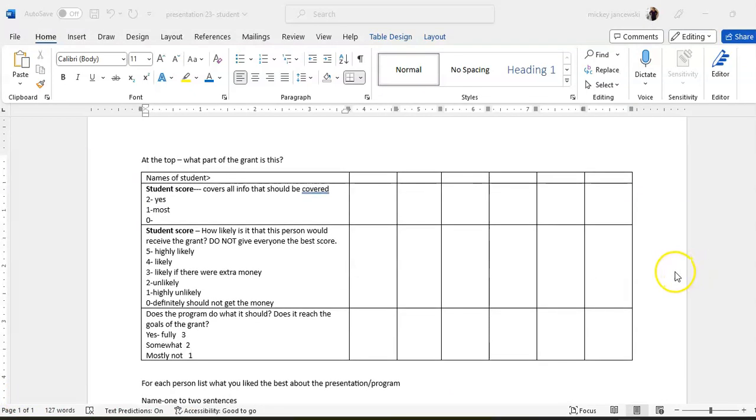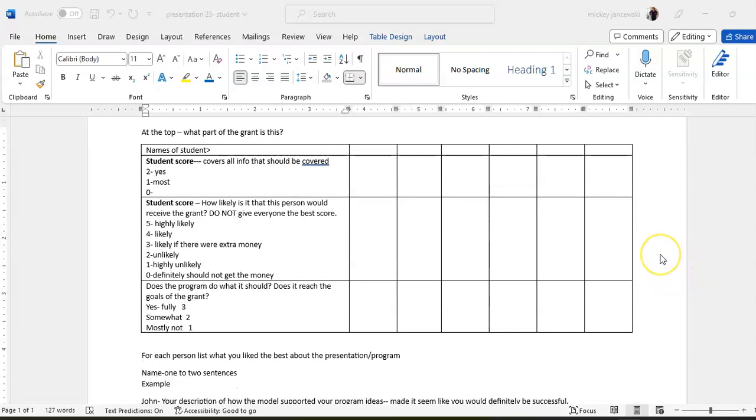What I have on the screen now is the peer scoring of the grants. So you're going to be scoring each other. Each section of the grant, prevention, screening, and treatment, will have one sheet. So everybody who does screening will be on one sheet. Everyone who does prevention will be on one sheet. And everyone who does quality of life after treatment will be on one sheet. There's between 3 and 6 people in each group.